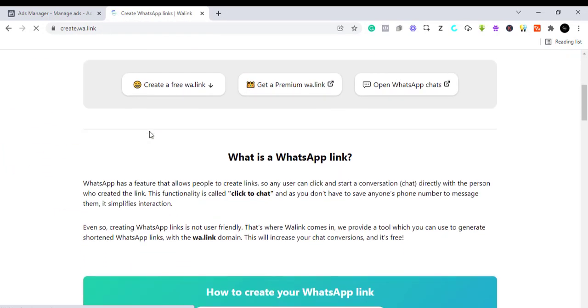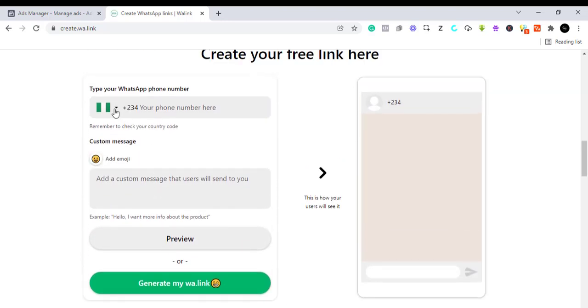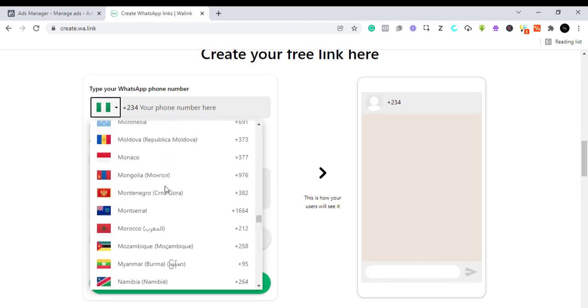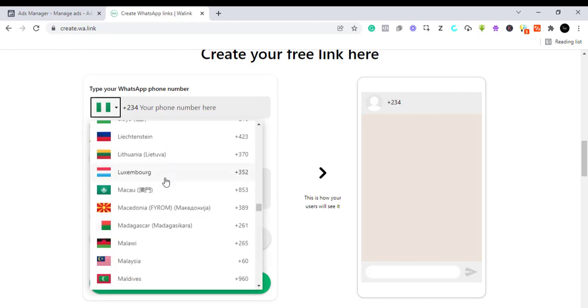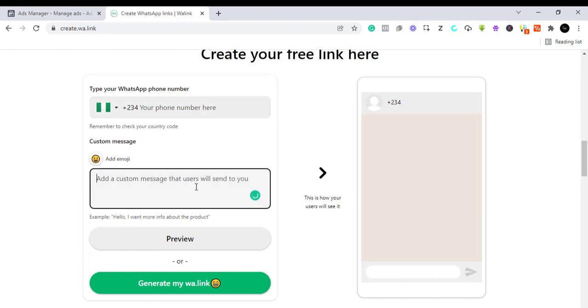All right, what you need to do is you come here, you select your country. So this picks Nigeria automatically because I'm in Nigeria. You can see you can select any country you want here. What you have to do is just fill in your WhatsApp phone number. You can even add an emoji here. You can add a custom image. So you want to know where these guys are coming from. This custom image is the image they are going to send you by default.